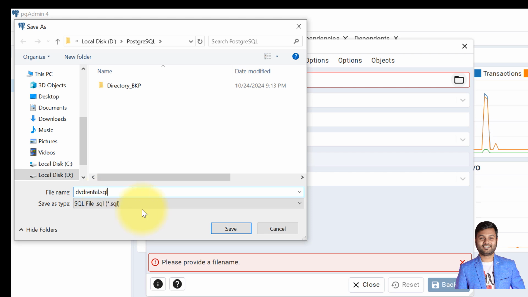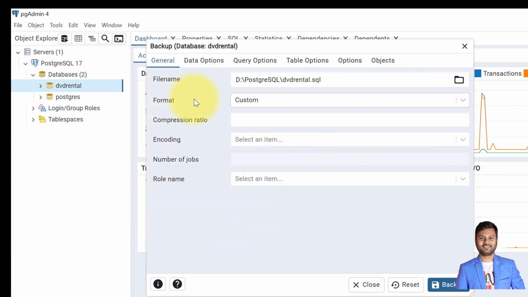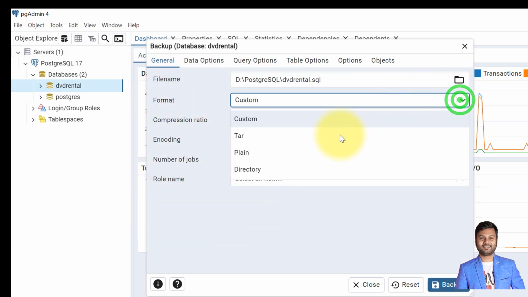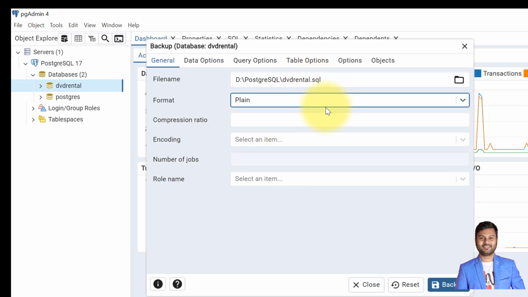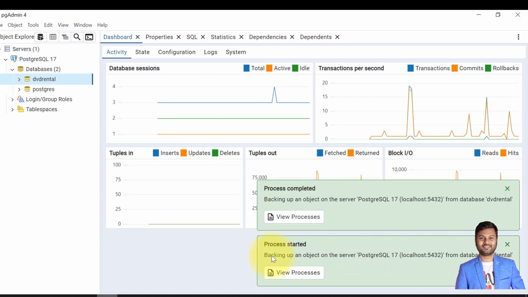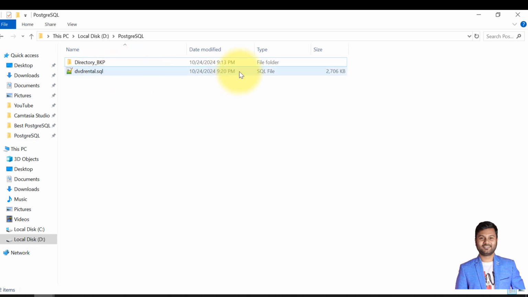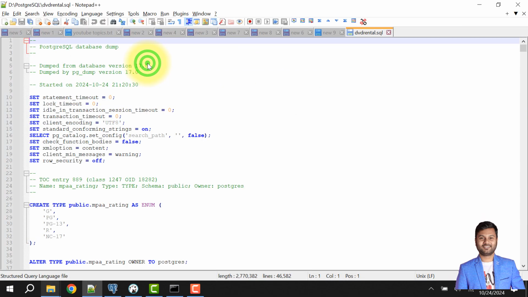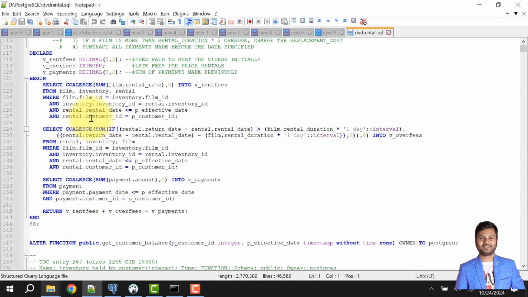I'll also show you how we can take the backup in other file formats as well. So I'll save it, and in the format I need to change it from custom to plain because I am taking the backup as SQL. Then click on backup. So backup started and then backup completed. We can verify the same thing here. The backup is completed. Now I'll open this file. So this is the backup file created.